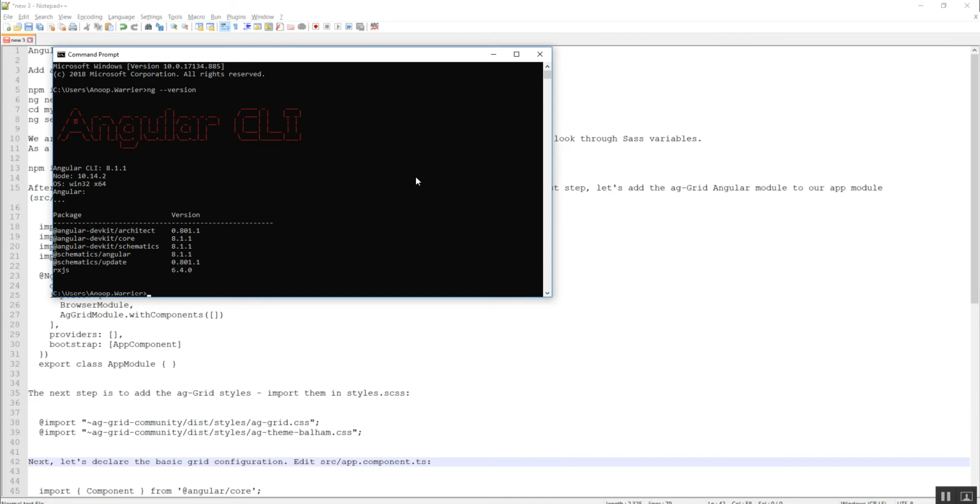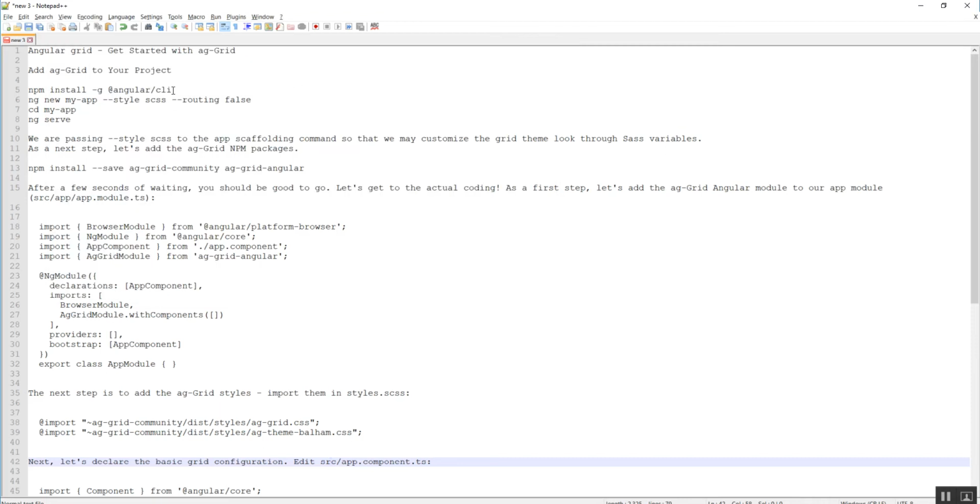Here I have installed the CLI version 8.1.1. If you don't have the Angular CLI installed in your local, then please use this command: npm install -g, that is for global, @angular/cli.